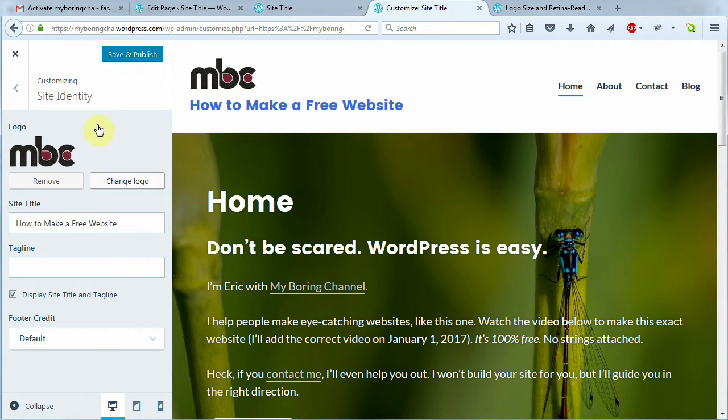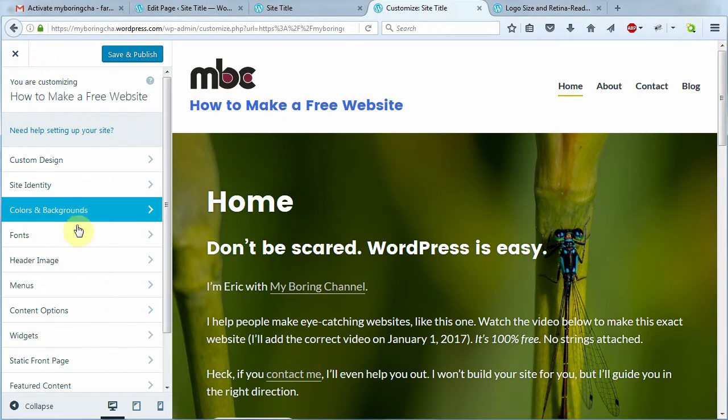I'm done with this section. I'm going to click Save and Publish. That saves my changes. Now this little arrow here will take us back. Let's go ahead and click on Colors and Backgrounds next.